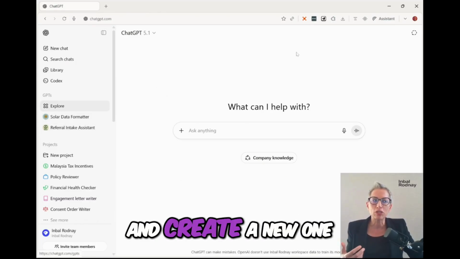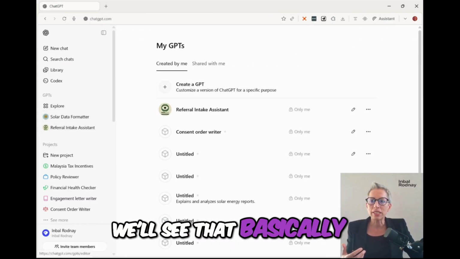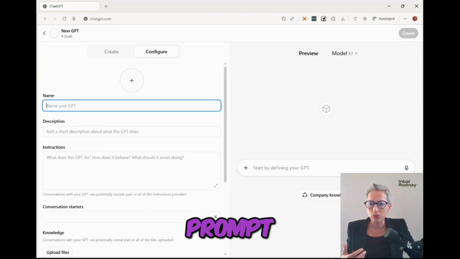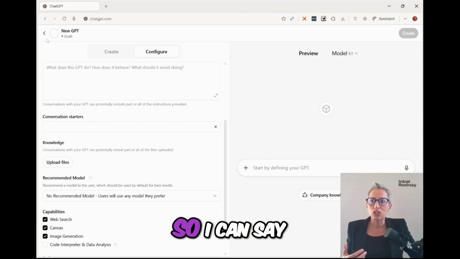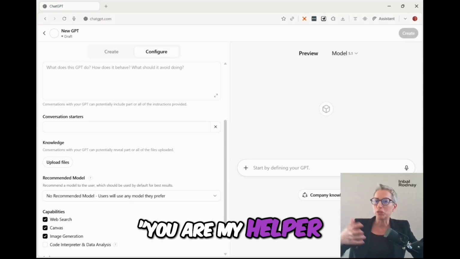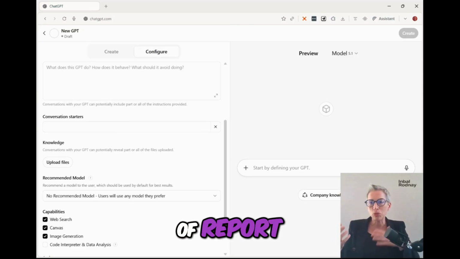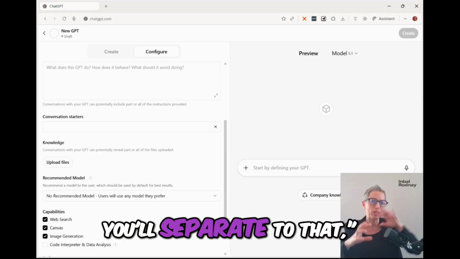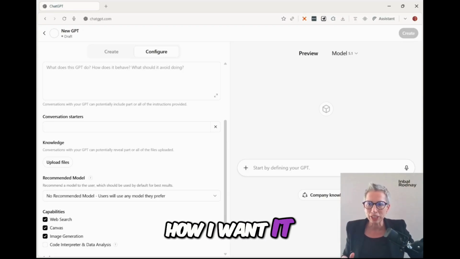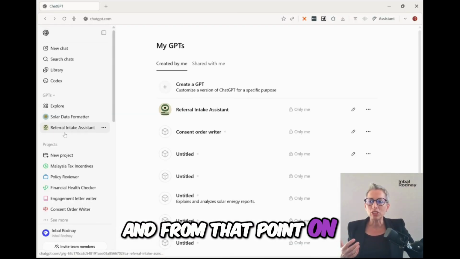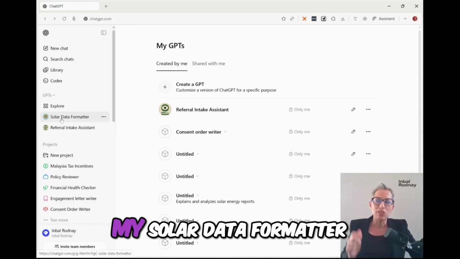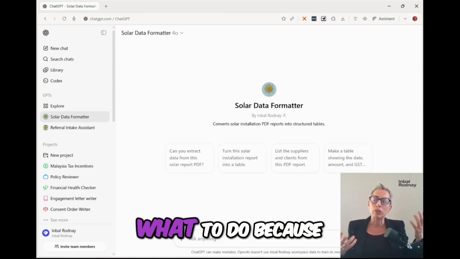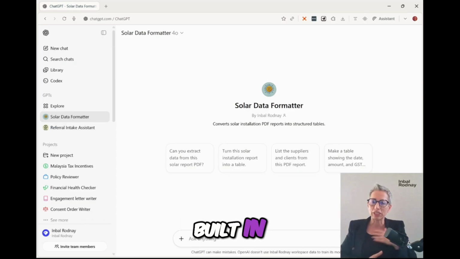So if I go and create a new one, we'll see that basically it is a name, a prompt, and knowledge. So I can say, you are my helper for organizing this kind of report. I'll give you reports. You organize them like this and like that. If it has this, you'll separate it to that. And I explain exactly how I want it. And from that point on, I can go and have a chat with my Solar data formatter here and upload a report, and it already knows what to do because it has this instruction built in.